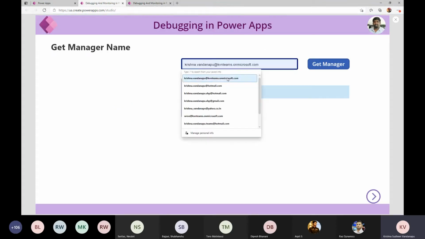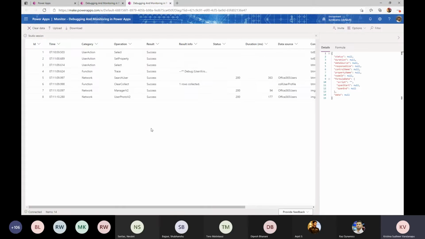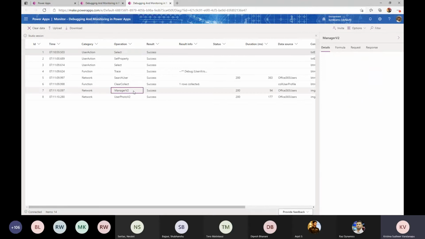Now I don't have anything. On this particular screen, what I'm doing is trying to get the manager of a given email address. When I click on get manager, I got this manager name. And if you see here, it already added all the actions here. Let us see what I mean exactly when I select this particular action.